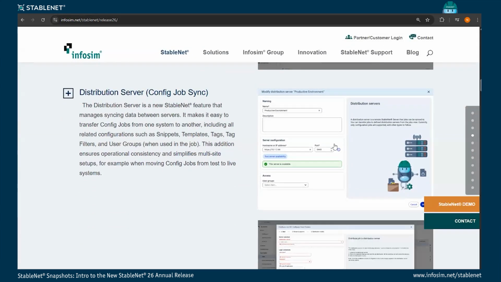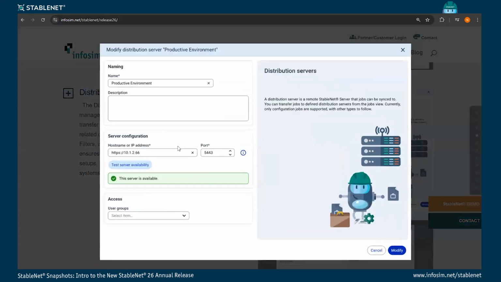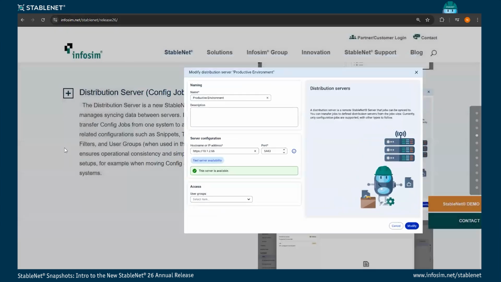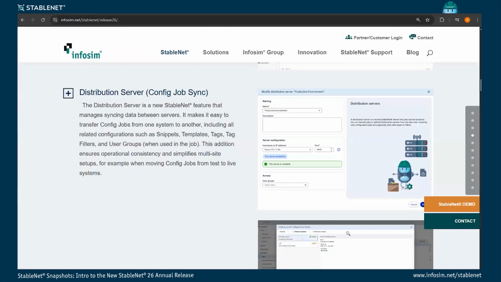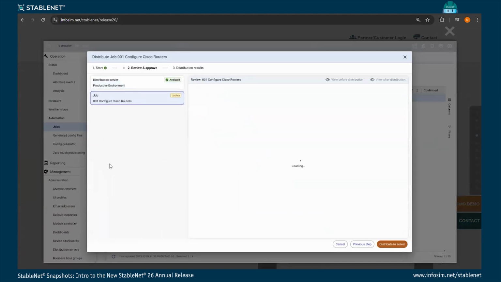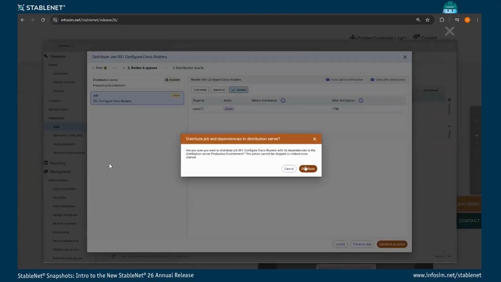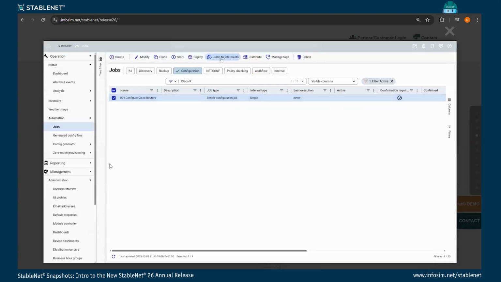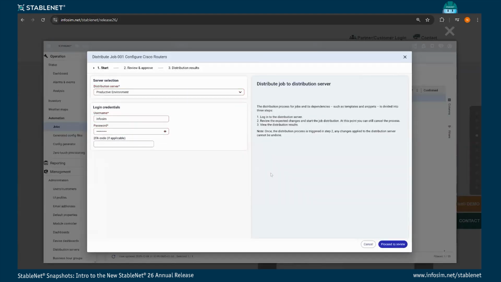A new feature also is the distribution server. This is a feature that provides the synchronization of artifacts between StableNet instances. The focus in this release is starting with the synchronization of configuration jobs between servers, including all their dependencies, such as snippets, templates, tags, tag filters, and user groups when they are used. And what you get is a clean and consistent promotion from, for instance, a test or staging environment towards a production environment with a nice and comfortable wizard you can see here.